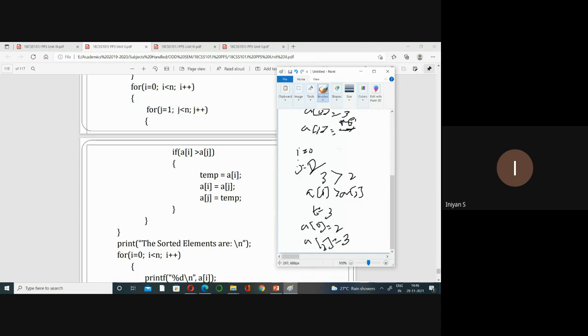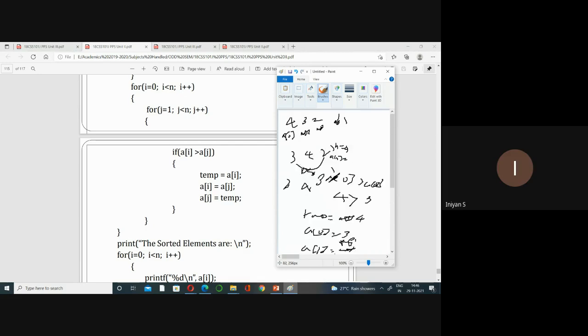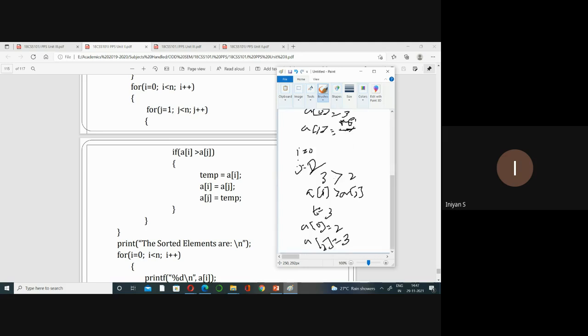Next iteration, what will happen? The first element is compared with the next element, right? The last element, right? So 2 greater than 1. Condition true or false? True. Now the i becomes 3. A of 3 is 1 here.